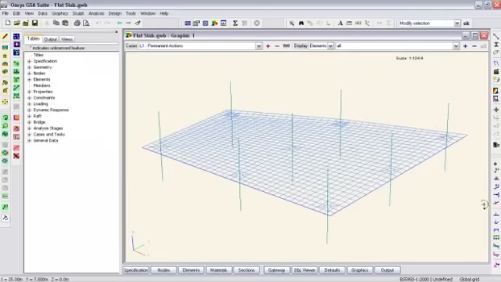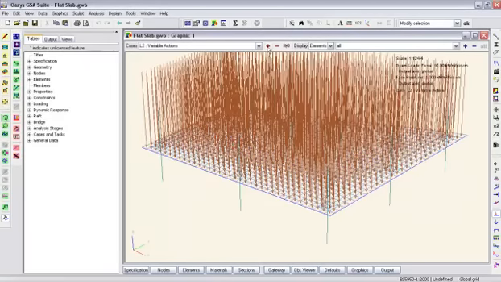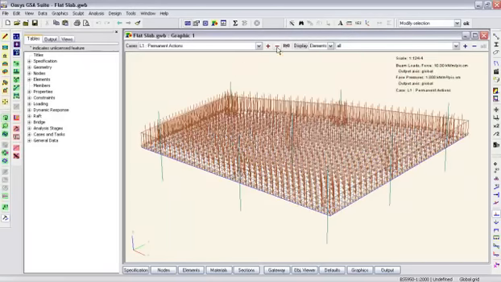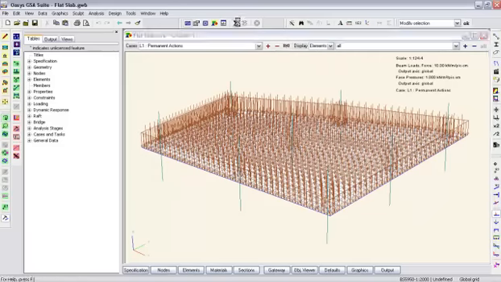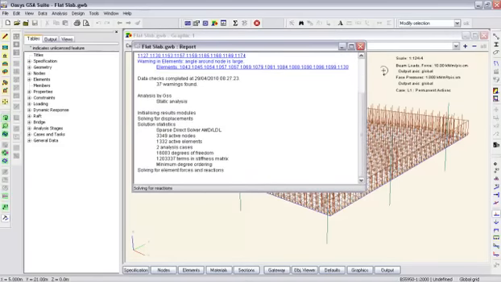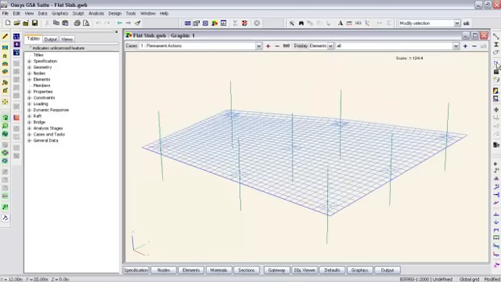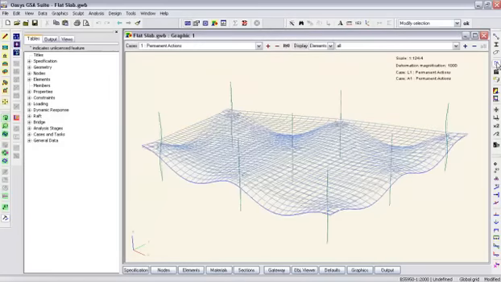I've already included in this model permanent and variable actions, or dead and live loads. Note this includes a line load around the outside for cladding. And because it's a nice straightforward structure, we can just do a linear analysis on this, which of course then gives us our deflections and moments and so on.